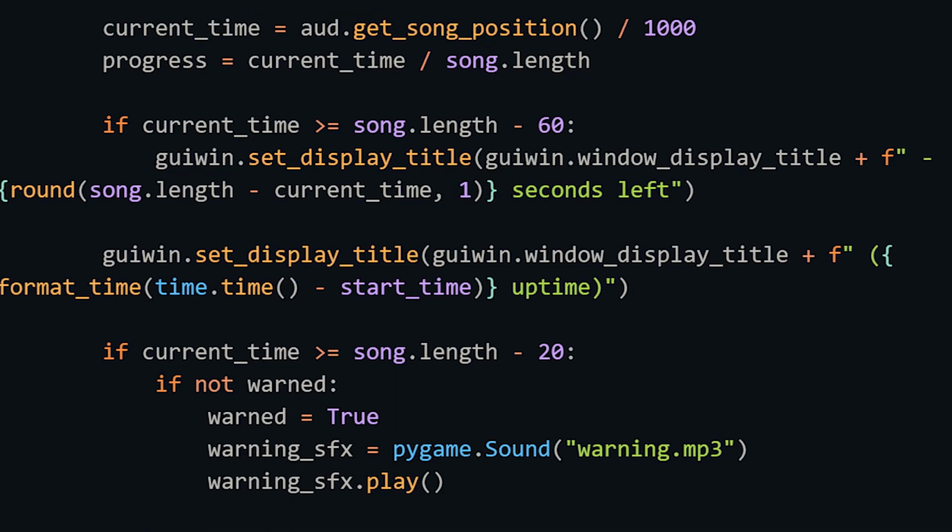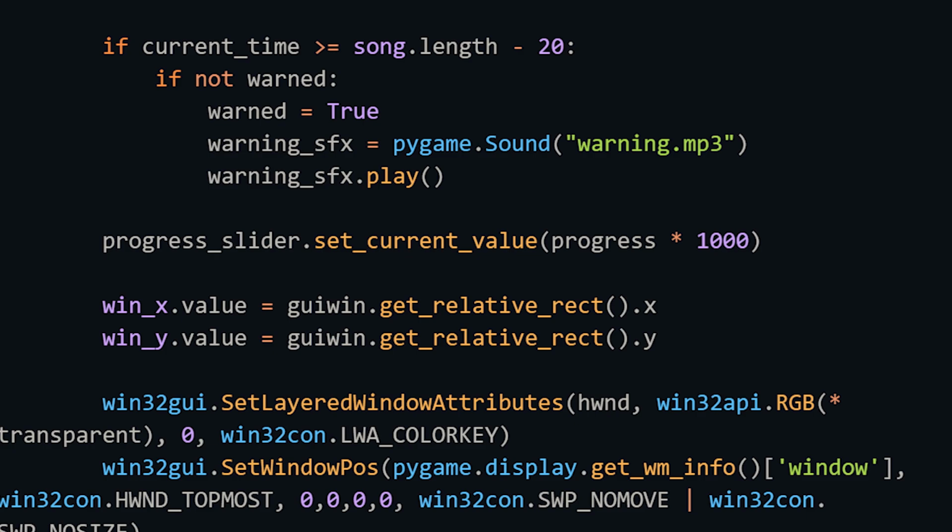We get the current time and the progress in the song and use that to display the time left if it's less than a minute. Then it displays the uptime using a function I skipped over that just converts milliseconds into hours, minutes, and seconds. If the current time is greater than or equal to 20 seconds before the song ends, and the warning sound effect hasn't been played yet, load it and play it. Then we just set the progress slider's value to the song's progress times 1000.